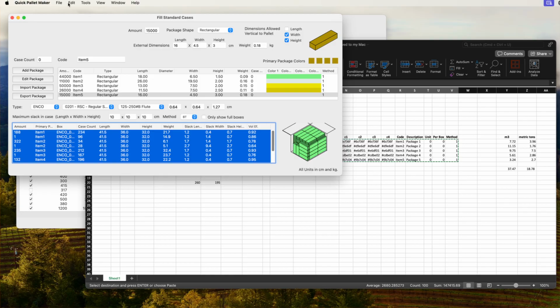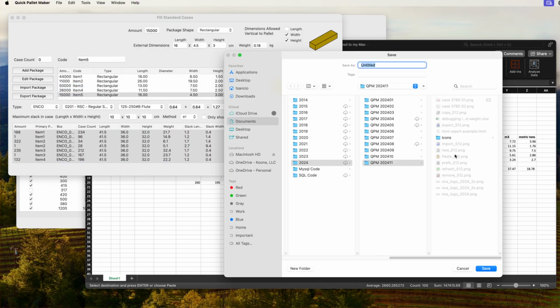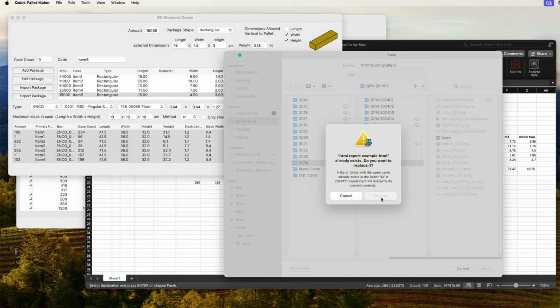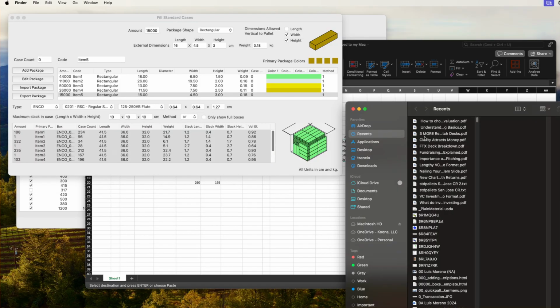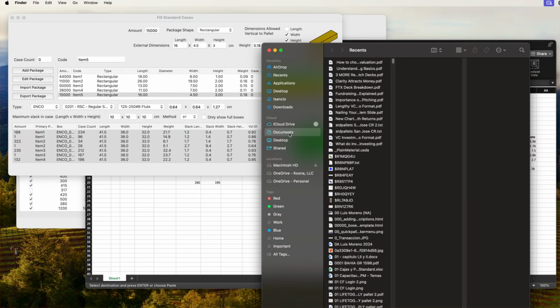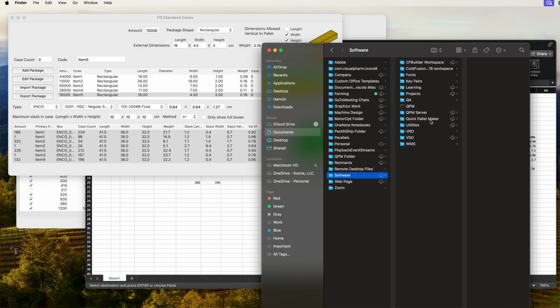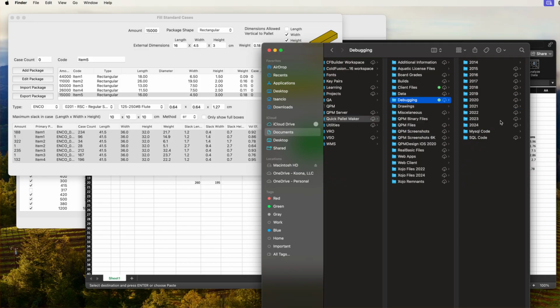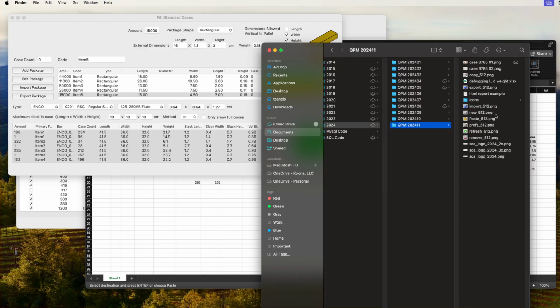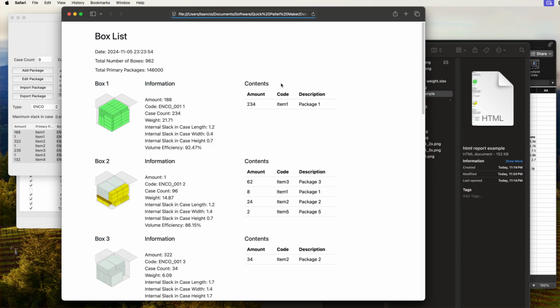Okay, and we go File, Save Report, and it will be an HTML report. Like so, and we can just open it. Look for the report. And we just load it.